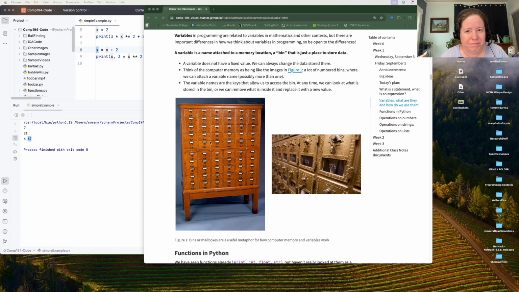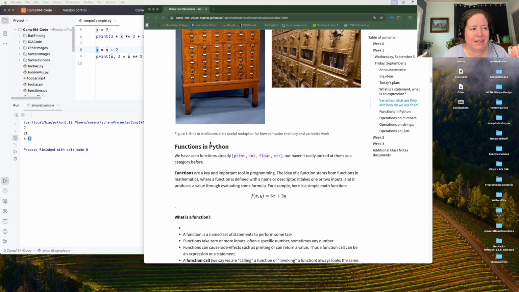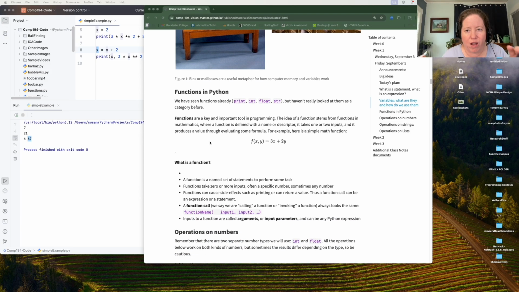Okay, I have one more big idea, and then I'm going to pause, and we'll come back in another video and talk about operations on numbers. So the other piece that was mentioned earlier that you may or may not be that familiar with is the notion of a function. Functions are things that you see in math class all the time. Functions in computer science are similar, but again, not exactly the same.